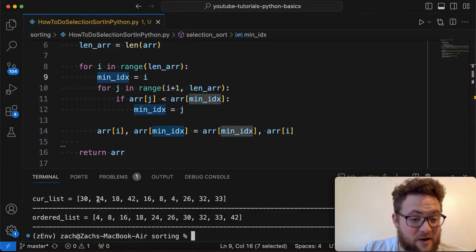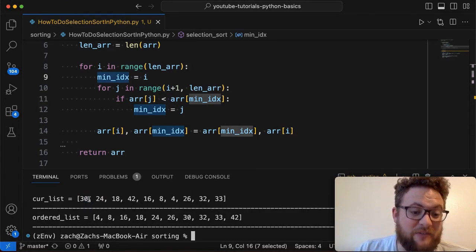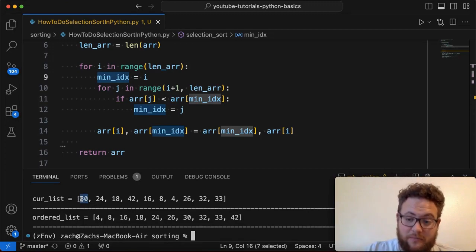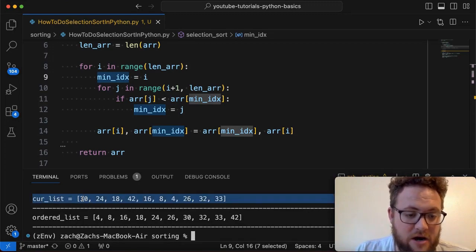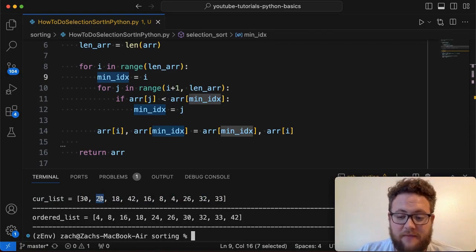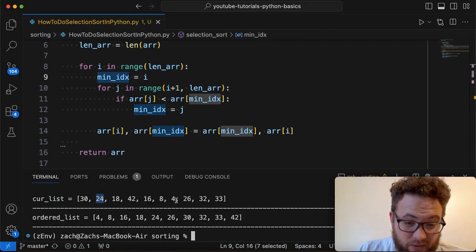And then it's just going to say, okay, now i is this position, because we found the actual min of the list. We found it and we're putting it right here. So now i is going to be this spot. And we're going to go through, and remember 30 will be here.